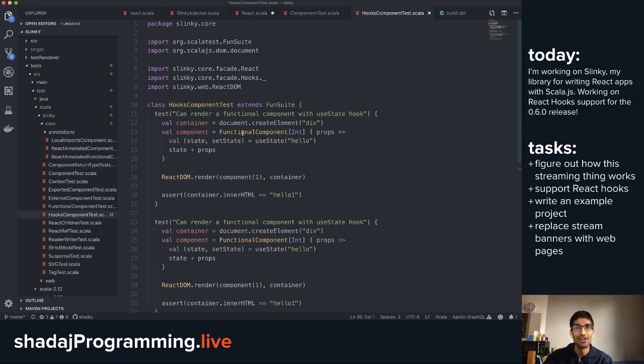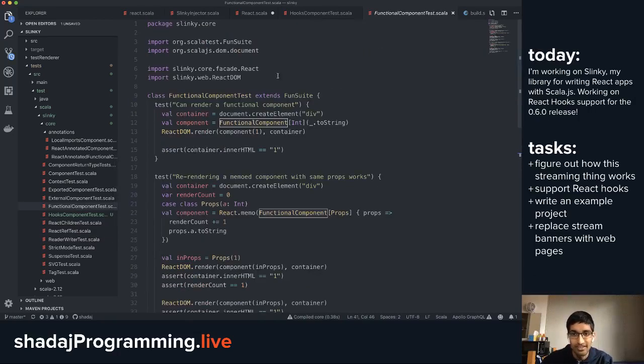Functional components are components where all you have is a single function which takes in your props and returns your value. Normally this is only useful for stateless components. You have your props and you return some HTML element to render to the screen. So this is kind of what it would look like. If I have a functional component which takes in an int and I convert it to a string, then if I use this component and pass in 1 as the props, the HTML generated will just be 1.